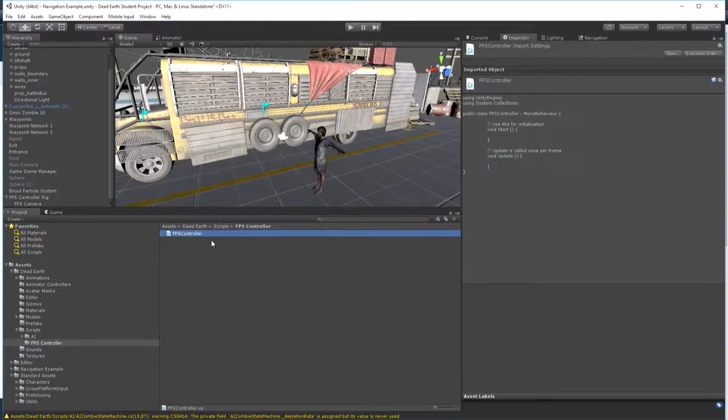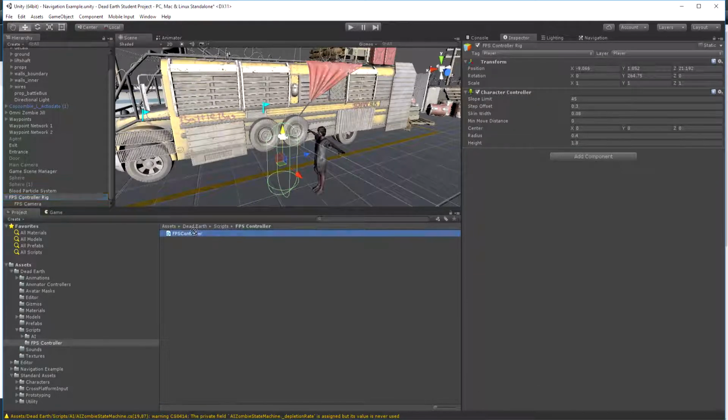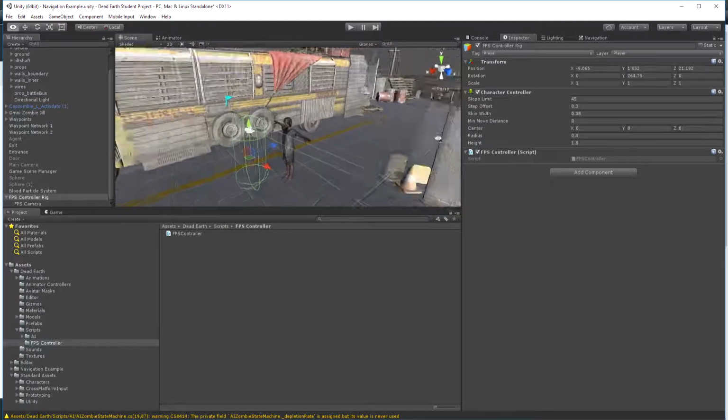It's the same name that Unity uses for its own standard assets script, but Unity's is within the standard assets namespace, whereas ours is not. Then I'm going to drag my first person controller script onto our FPS controller rig. We're now ready to start writing the script and get it doing something meaningful.